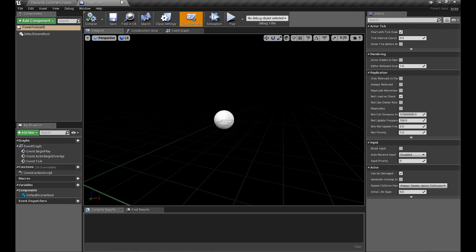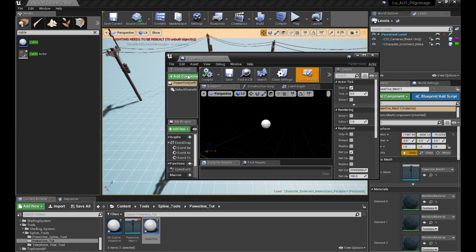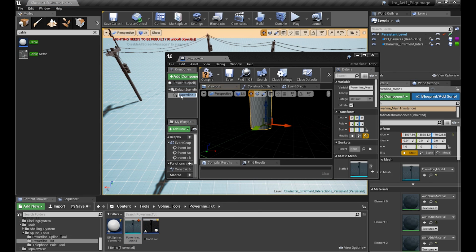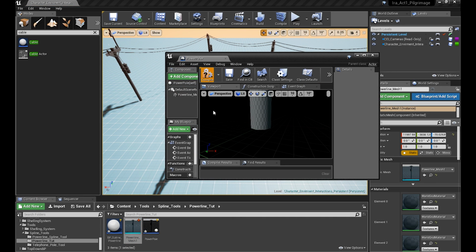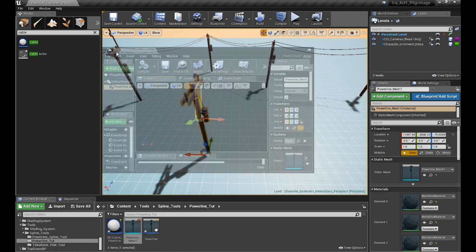I'm going to drag it over here. And actually, I'm going to pull it off this tab real quick and just put it in the middle of the screen. So under the components section right here, I'm just going to go ahead and grab this powerline mesh 1, and I'm just going to drop it right in, and it's automatically going to stick it right in that blueprint for me. Let's expand this.